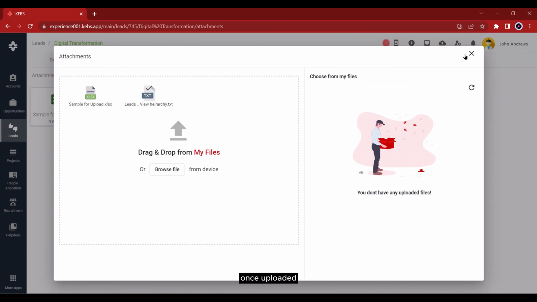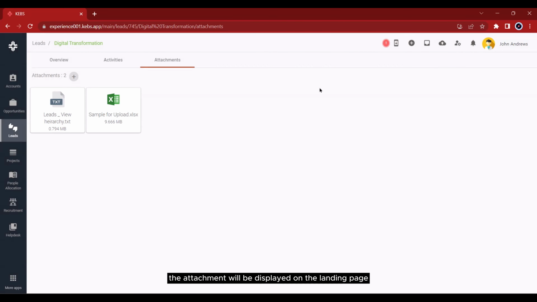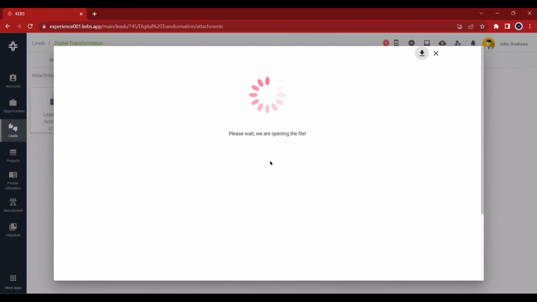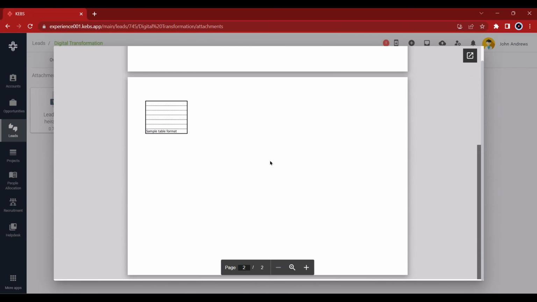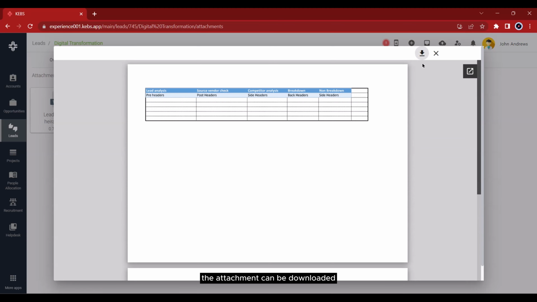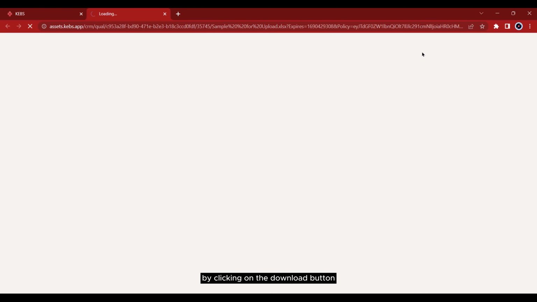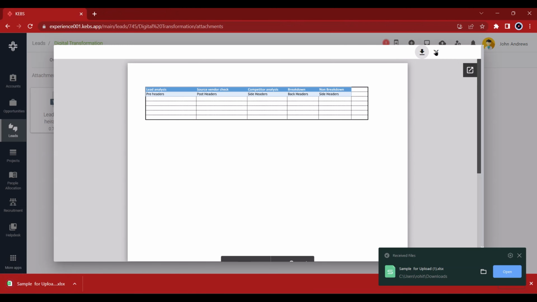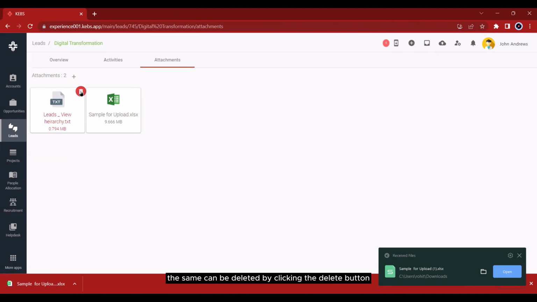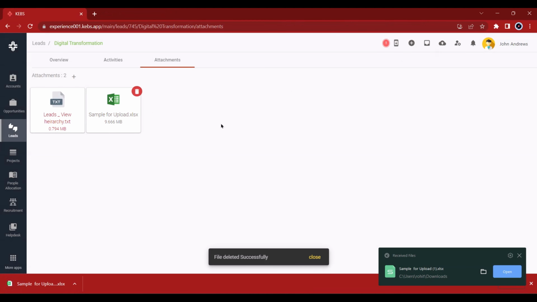Once uploaded, the attachment will be displayed on the landing page and a preview of the same can be viewed by clicking on it. The attachment can be downloaded by clicking on the download button. The same can be deleted by clicking the delete button.